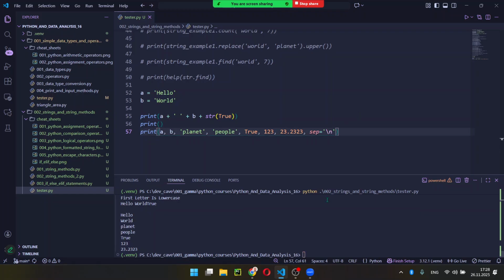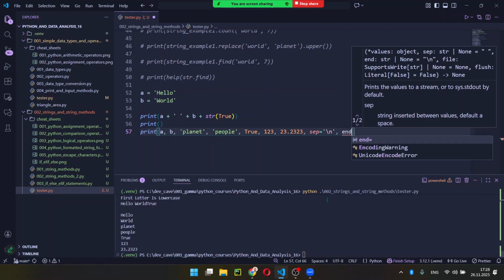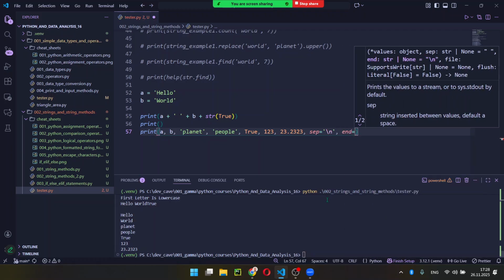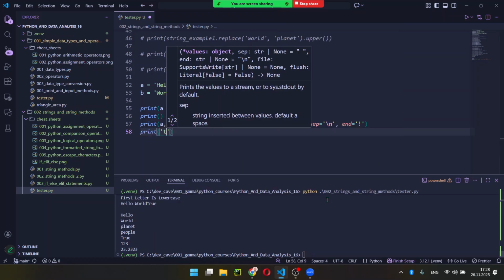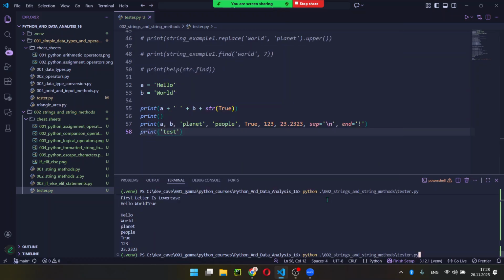And end stands for what I put at the end of the string, and by default it's a new line. That's why every single print statement prints to a new line. But I can change that also. I can say put something, an exclamation mark, at the end, and let me just print something afterwards, test for example. So what do I see now?